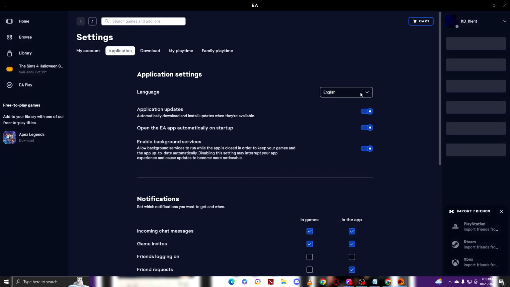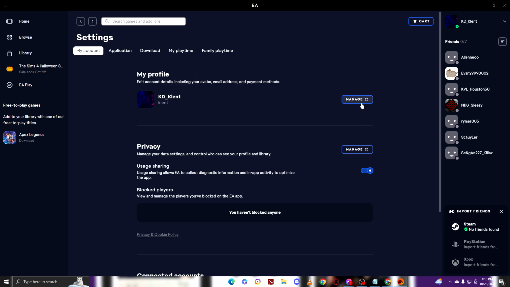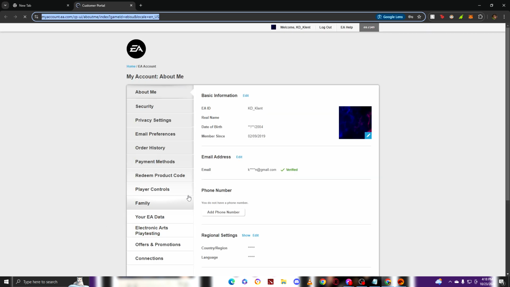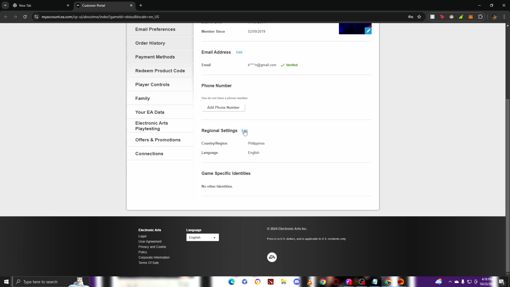And there you go. And the other way to change your language in EA is once you're here, go back to my account and click on manage. After clicking on manage, this will pop up. Just wait for it. And once you're here, scroll down and you will see region settings and then click edit.